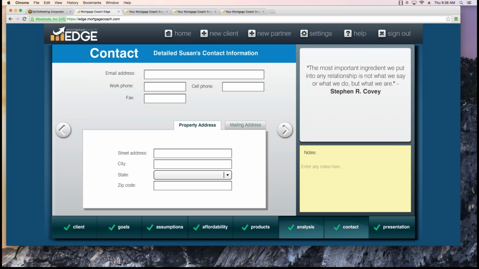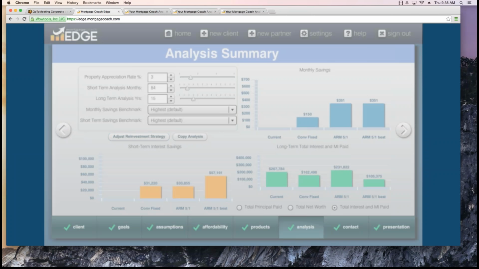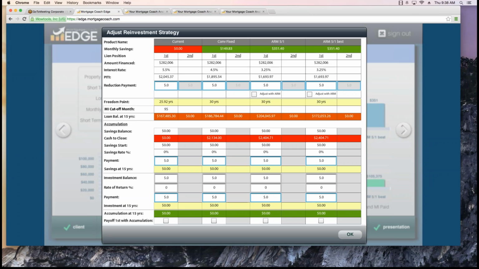Let's go into analysis screen, and let's work on that reinvestment strategy. So a couple places you can work with this in the reduction payment, or if they don't want to apply any savings toward principal, they just don't want to do it, they want to build a savings account, you can show them that as well. Up at the top, you have their green areas here. That's the saving amount over that current mortgage. So what I'll do is show you how you can apply it to the principal.